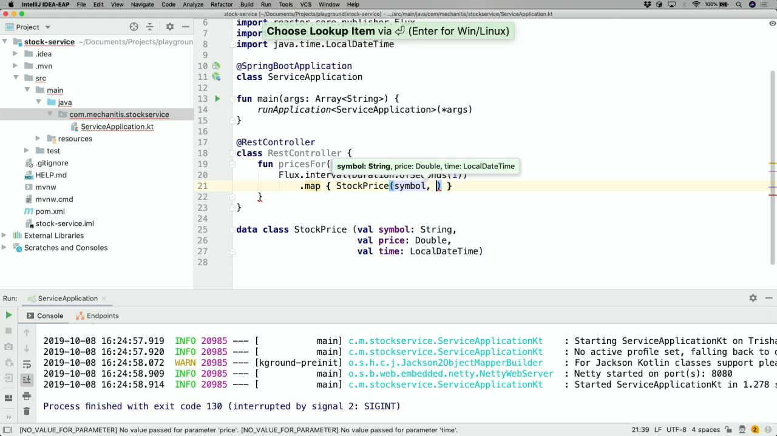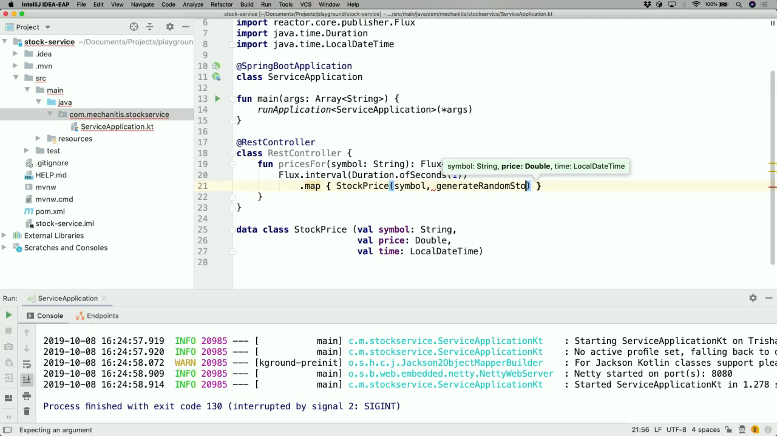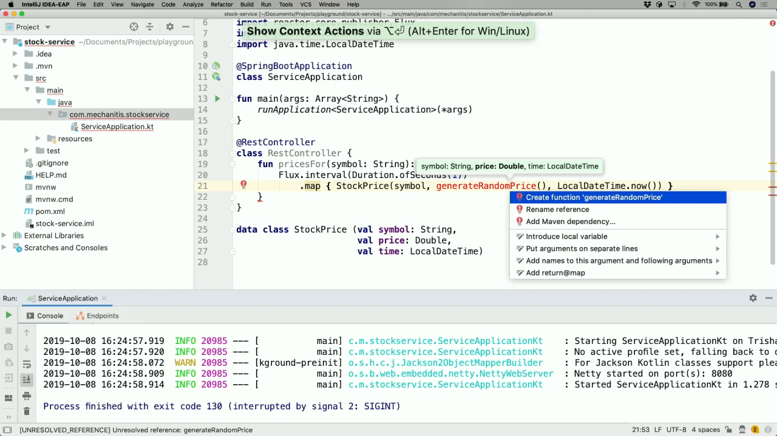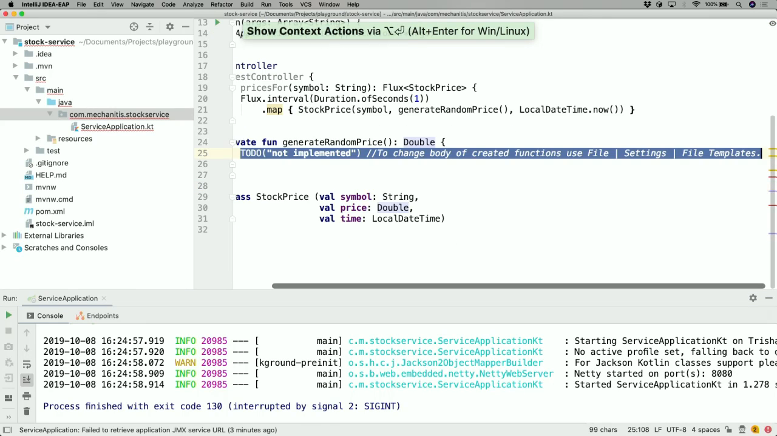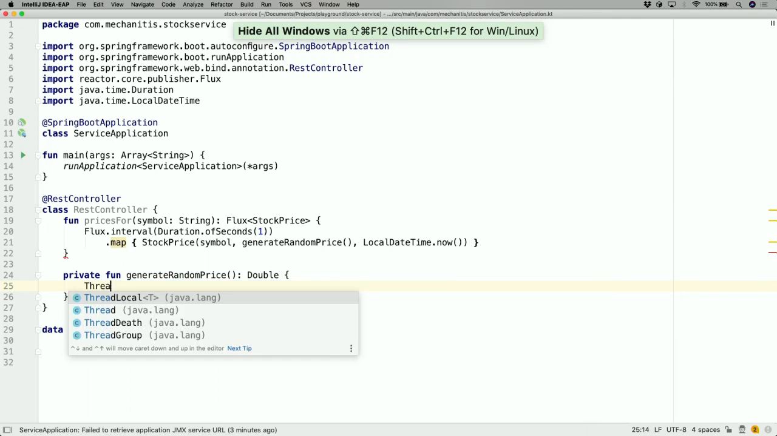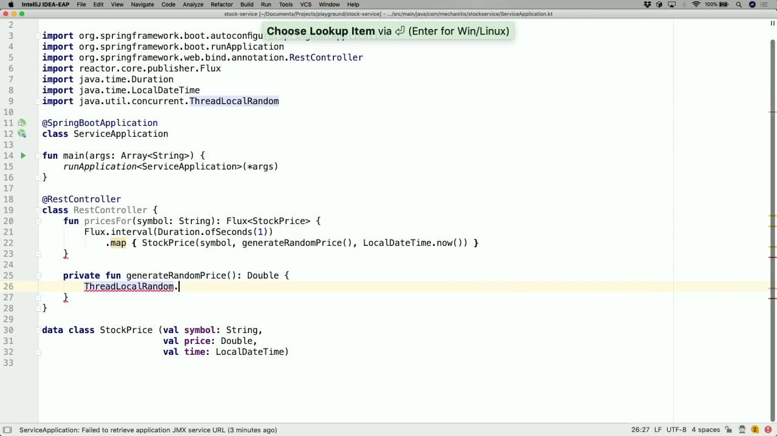So I want a new StockPrice with my symbol. I'm going to say generate random stock price, or let's just say price. And I'm going to have LocalDateTime.now as my time. So let's create this. Let's create a function, generateRandomPrice. This is going to generate a double. Let's put that so we can see it. And this is going to be ThreadLocalRandom, generate me a double. Obviously, this is not a real set of stock prices. This is for the purposes of the demo. But this is what we're going to do, generate a random price each second.